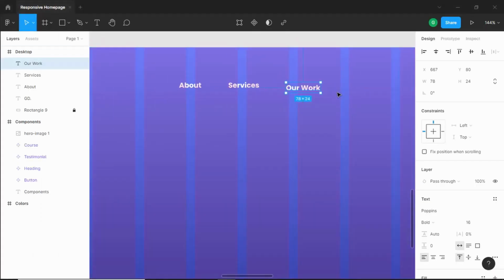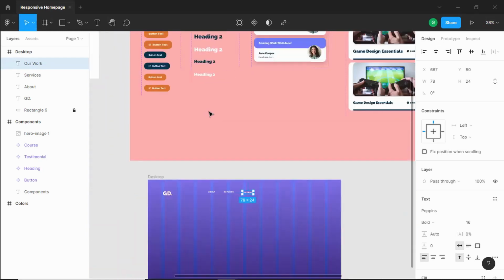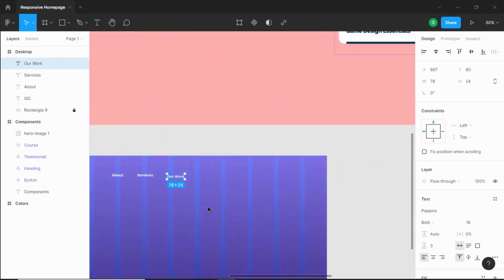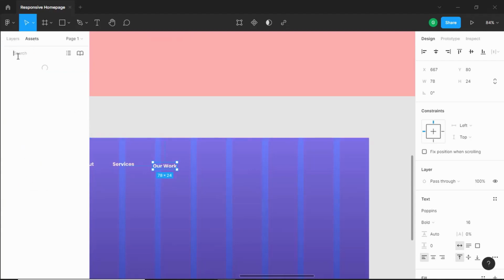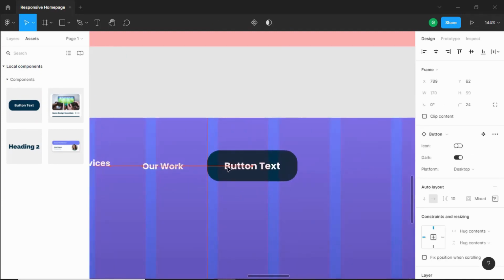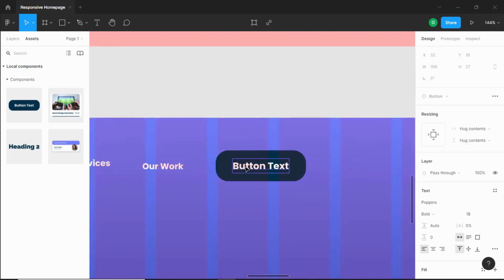So we have already created a component for the buttons. So here we can see we have this component. So let's add the component over here. So just go over here to assets, and from the components I'll just drag this button component over here, and we will have a space of 60 pixels, and we'll change the text to enroll now.